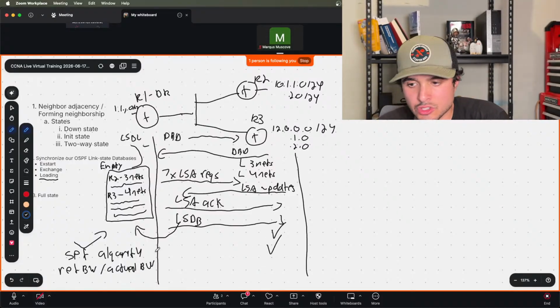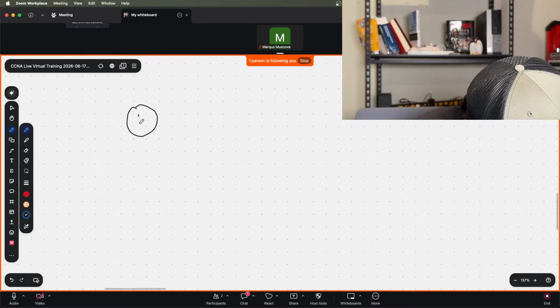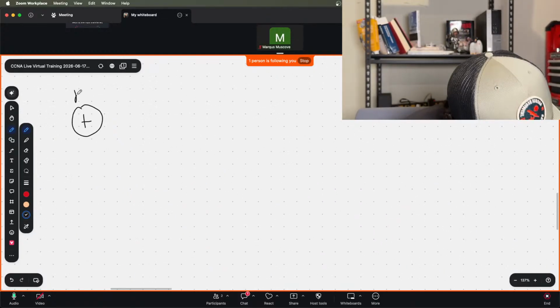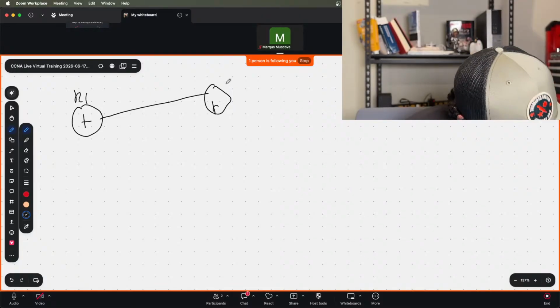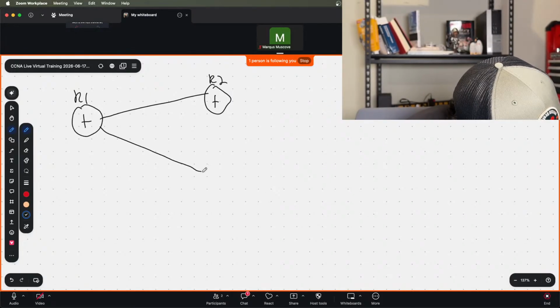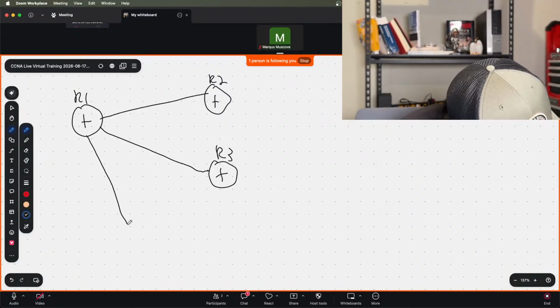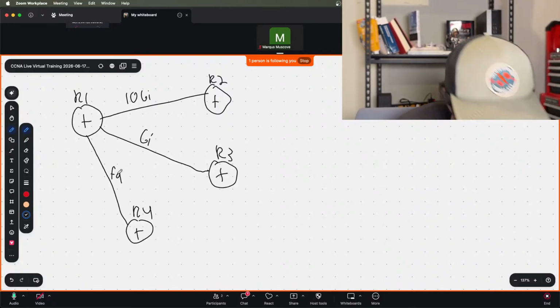Okay, so let me get some more space and let's go over that, and the issues we may have with that. So I got R1. It's connected to R2 here. Also got a connection to R3, and I got a connection to R4. This is 10 gig, this is gig, this is fast Ethernet.